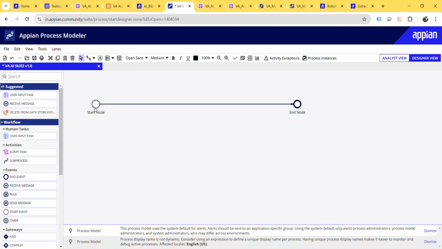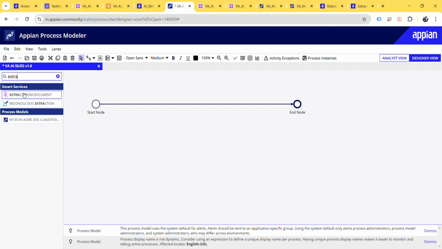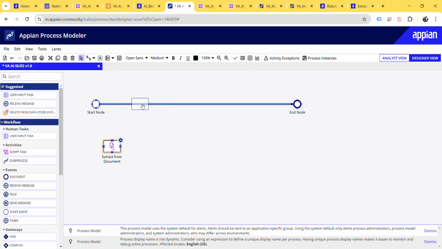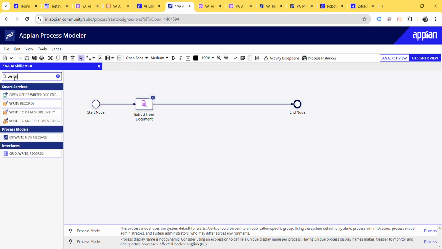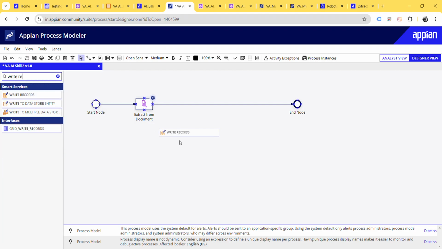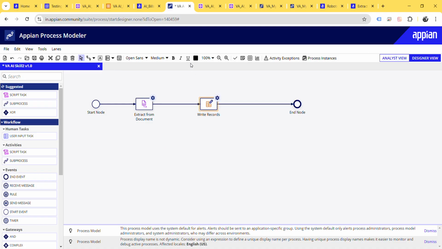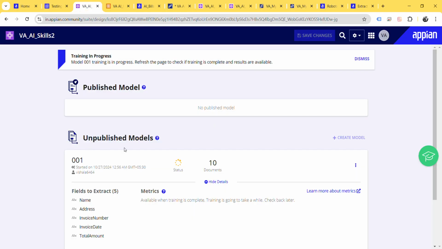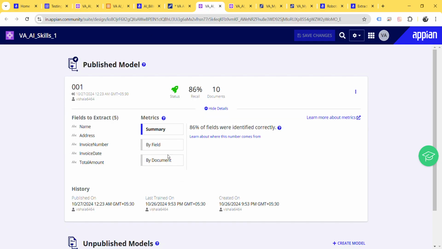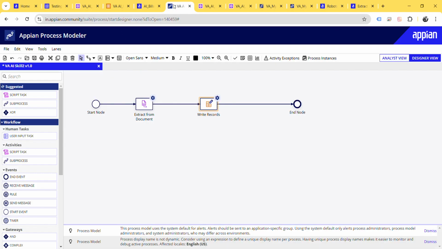Okay, click OK. Then we have to click a node, Extract from Document. Okay, and the other node is Write Records. Basically this process takes more time, half an hour or so. It can be done in 15 minutes, so I have already created it for you all. Okay, let's work on that particular extract file node.